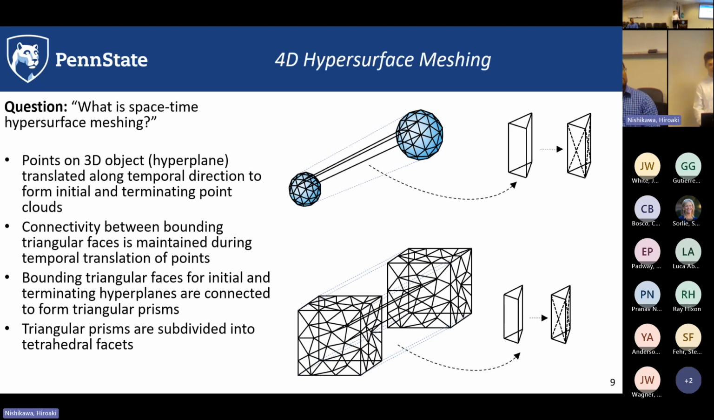So what about a four-dimensional surface mesh or a hypersurface mesh? It's the exact same thing, except just scaled up. And there's a few nuances that we'll discuss. Instead of having boundary triangles, it's going to be boundary tetrahedral facets that form your hypersurface. And we'll talk about how you form that in a minute. This is just an overview.